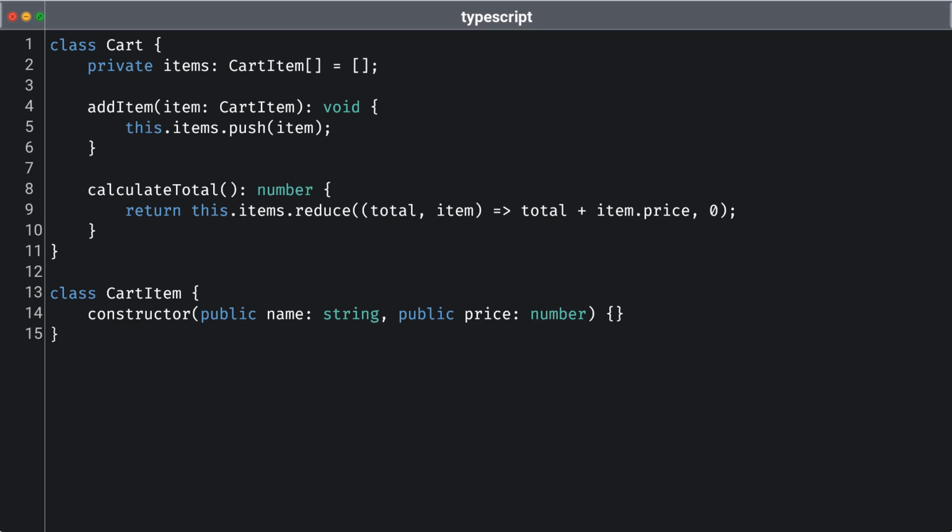Inside the cart class, we have an addItem method that allows us to add cart item instances to our cart. This method takes a cart item as an argument and pushes it into the items array, effectively altering the state of the cart without exposing the direct manipulation of the items.